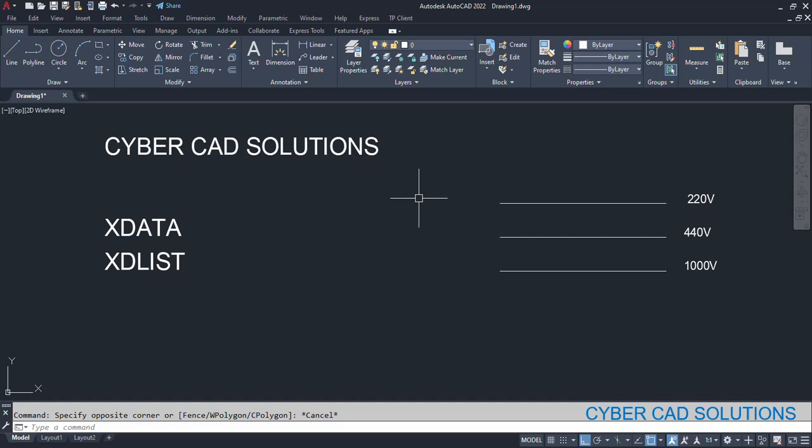Using the Xdata command, we can store some string, integer, real number, different types like a layer name or an entity handle or some 3D positions. All this information we can store in an object using our Xdata command. I mean, we can store different types of information in any object using this Xdata command. Let us see how to do that.